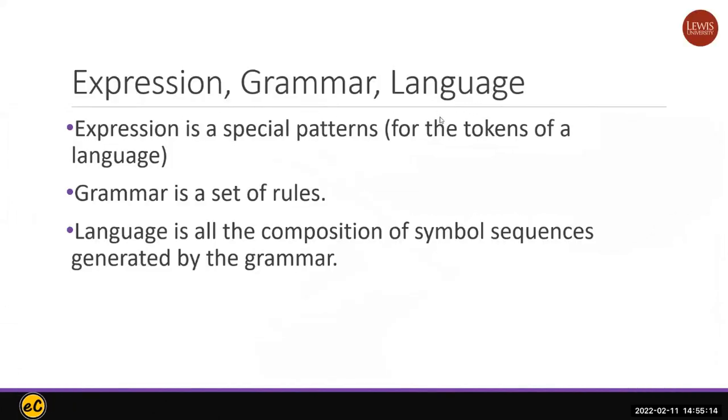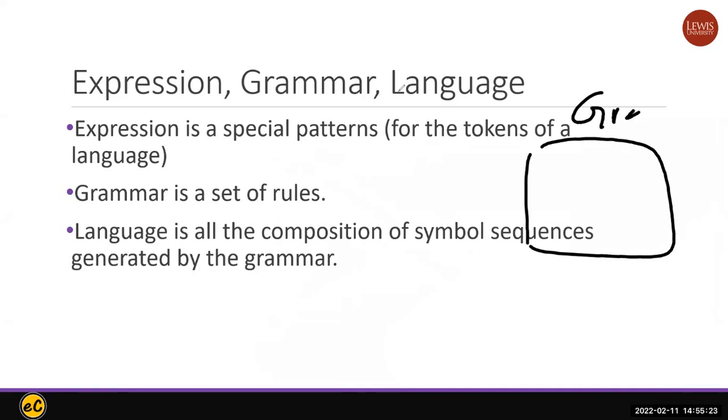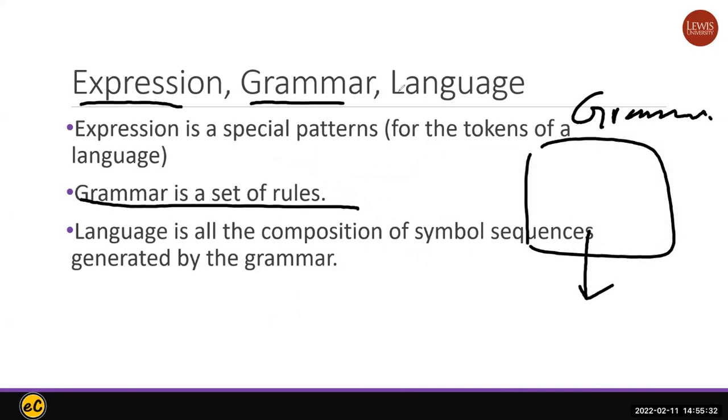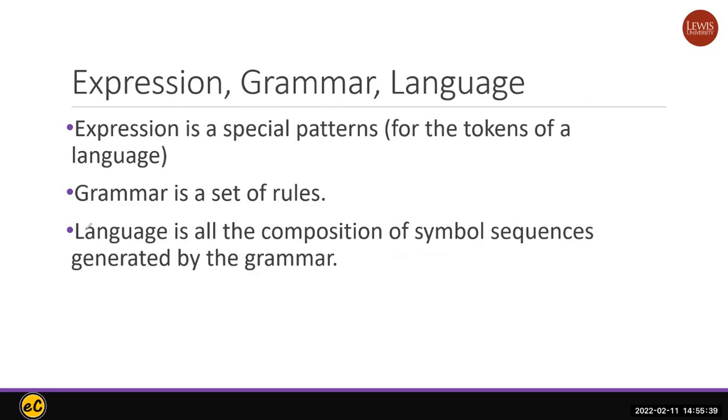So expression, grammar, and language. These are 3 in 1. Grammar is something that you define your language. And then expression is something you describe by the grammar. So grammar is a set of rules, and language is all the composition of simple sequences generated by the grammar. So grammar is English grammar, language is English language. Expression is some way that you write down as a pattern in that language.